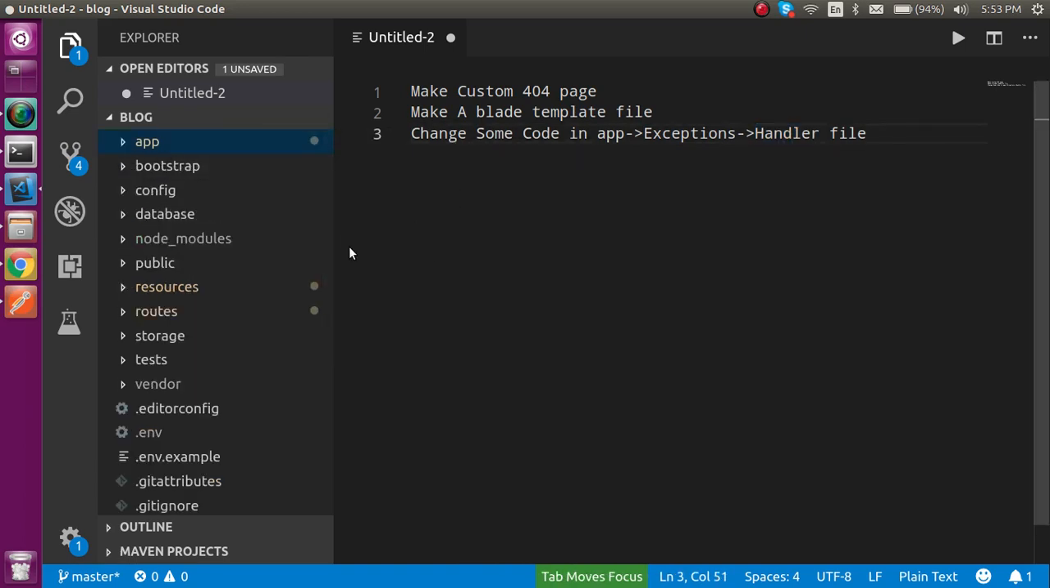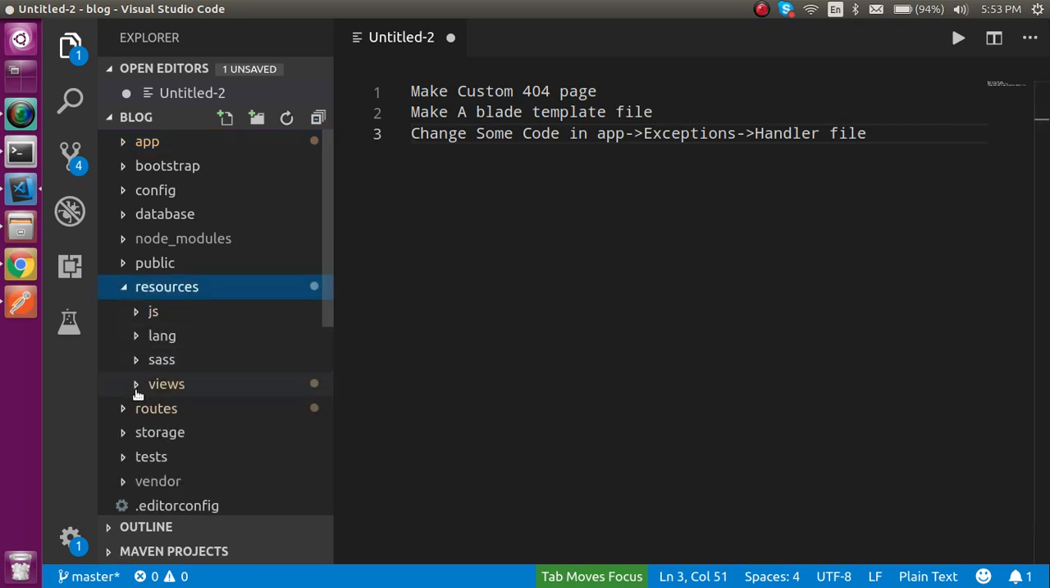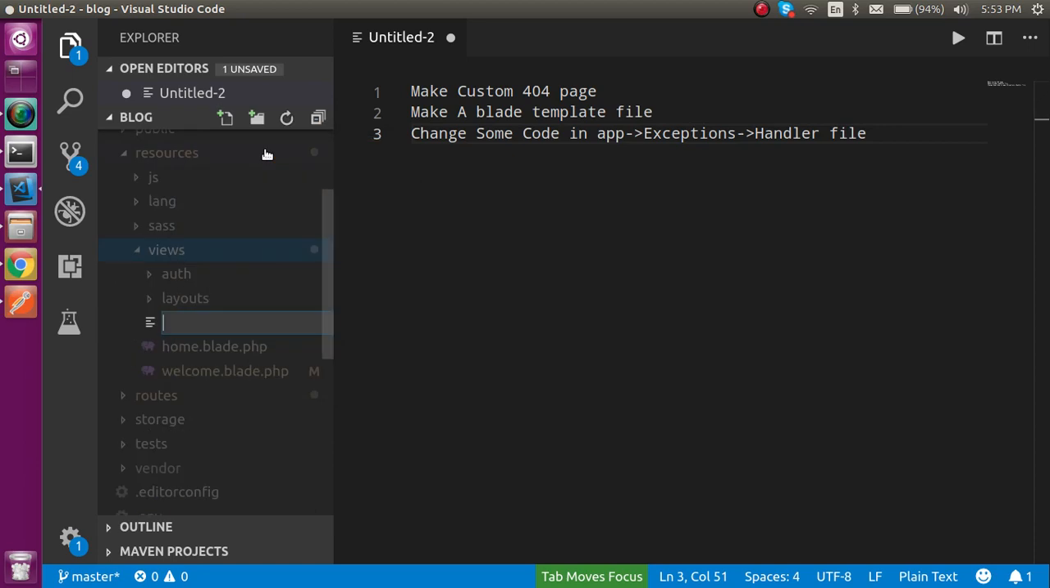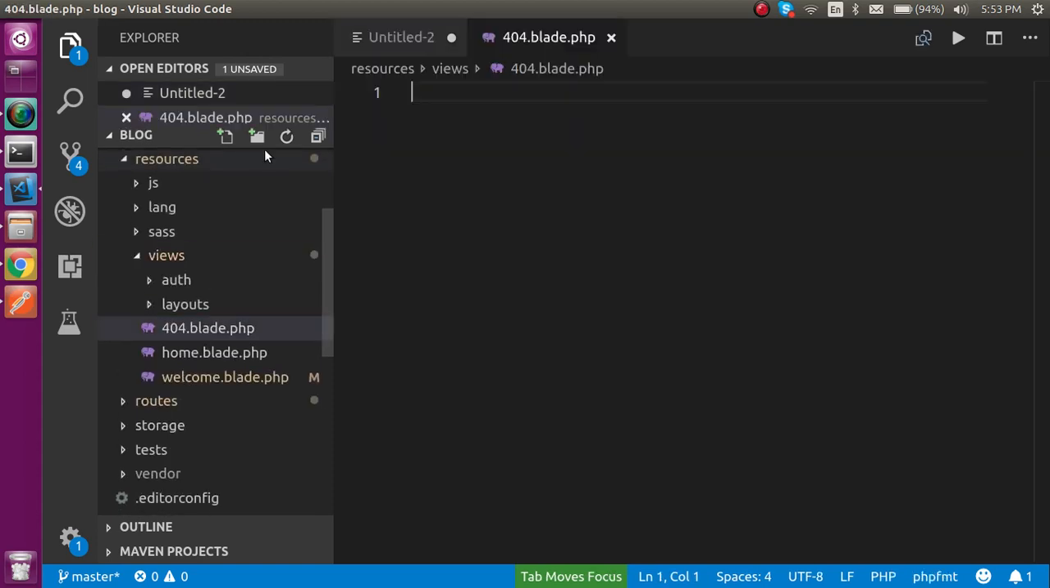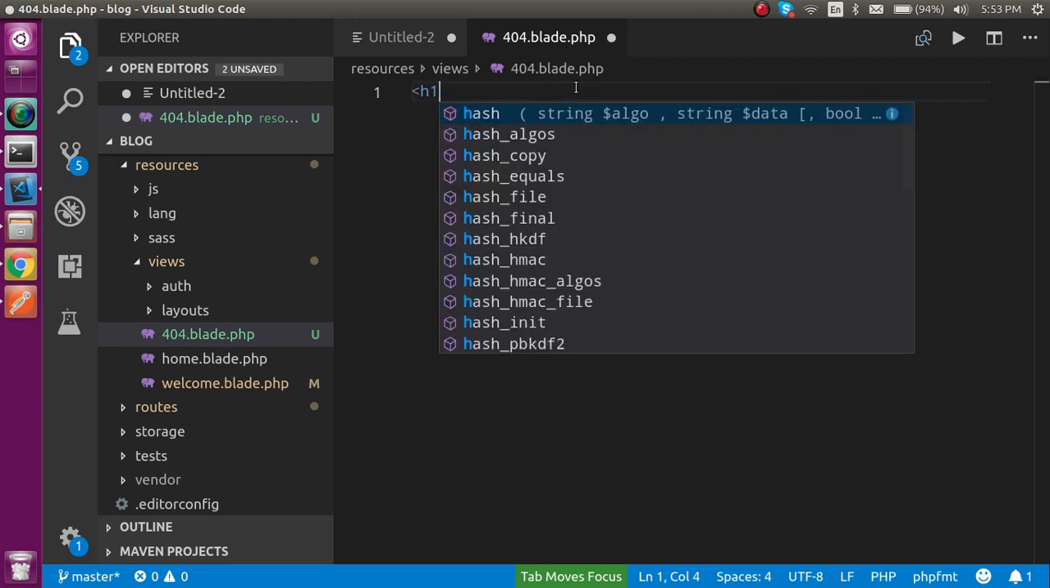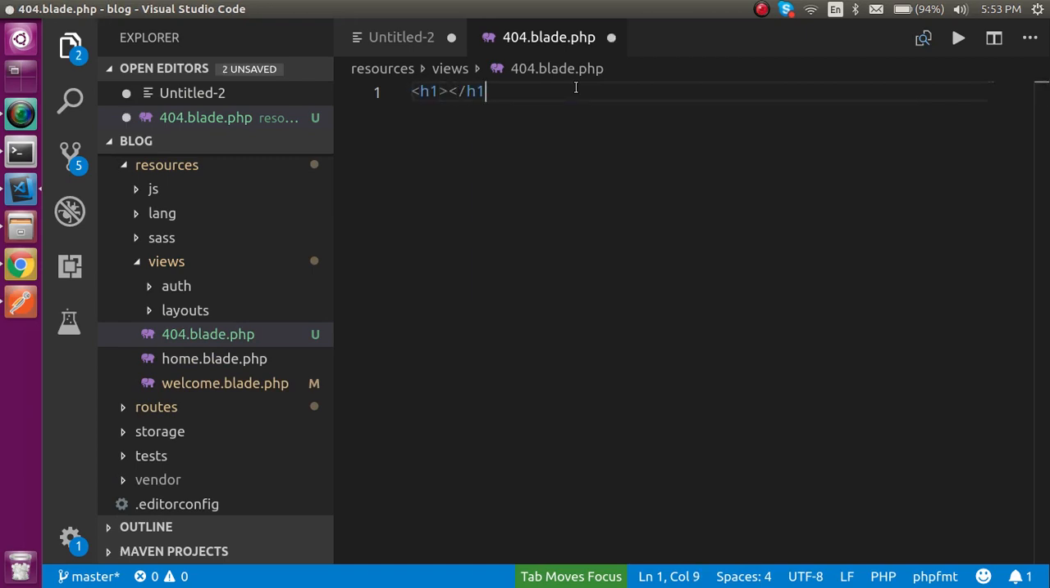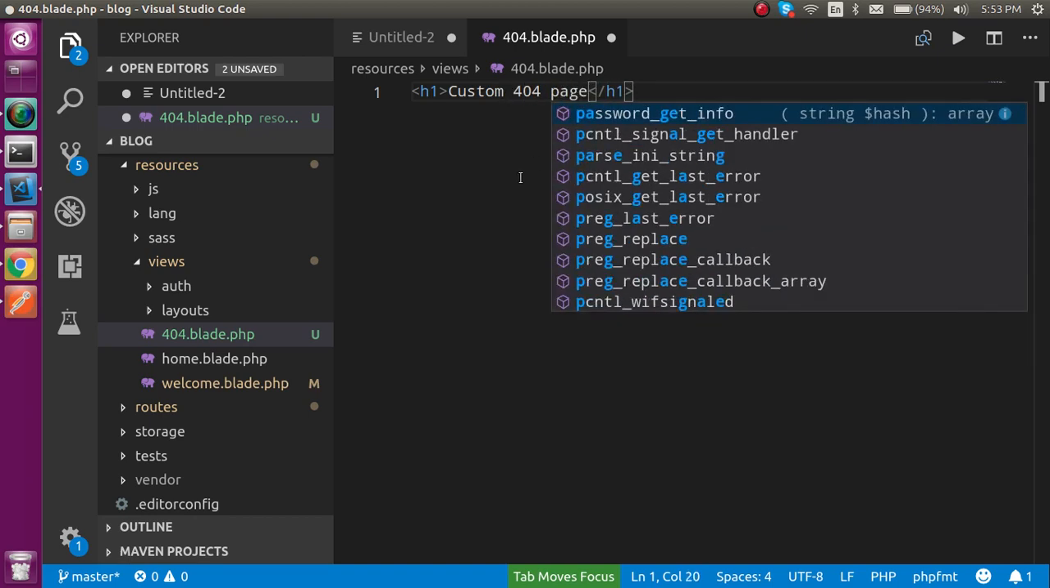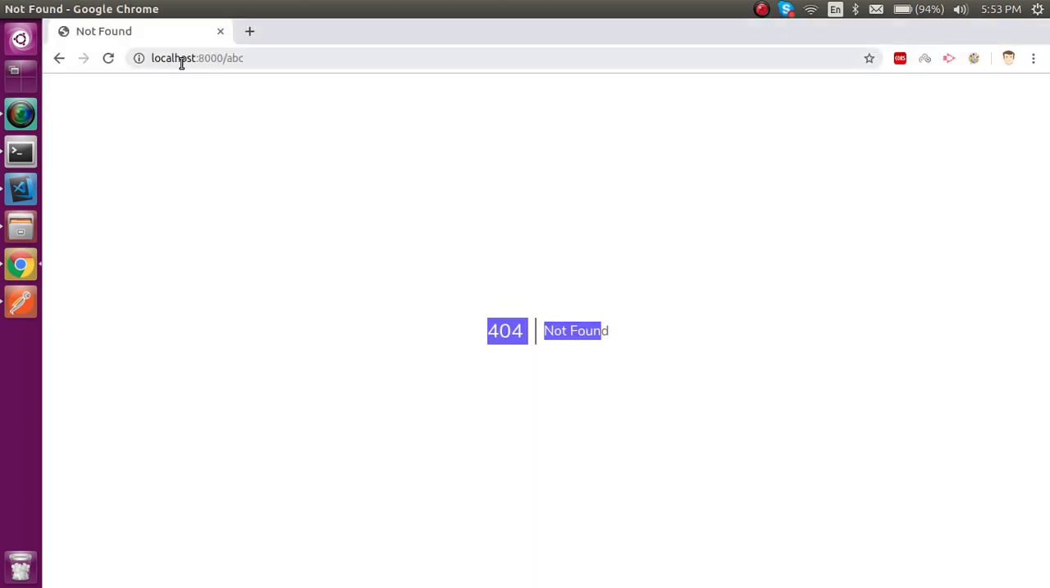Right, so first of all, I am going to go to the resources folder, the views folder, and here I am going to make a 404.blade.php. And here for now I am going to put some very simple code, a single HTML page which says custom 404 page. Now whenever I refresh and we go to the 404 page, it should show this page.